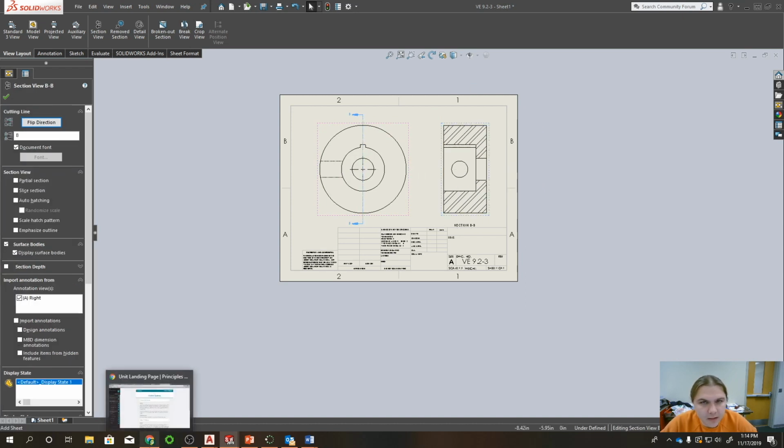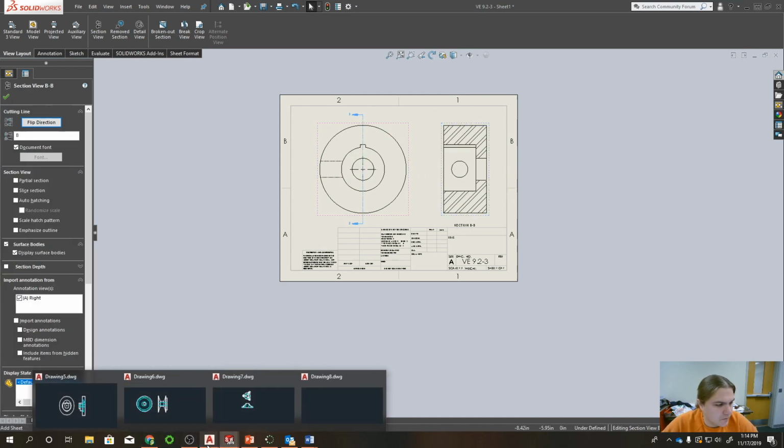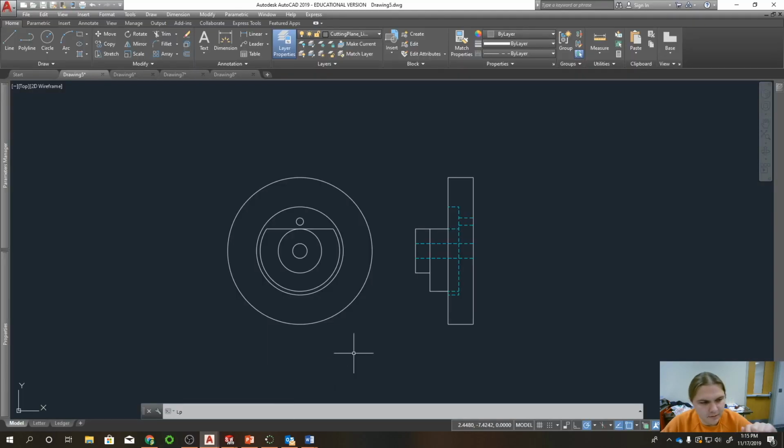Like everything with AutoCAD, it's just a little clunkier. So I'm going to switch over to AutoCAD to this part. So this is similar to the part on 912. I made a slight modification to it because I felt it made more sense to have it this way as a section view than what they have in the book.